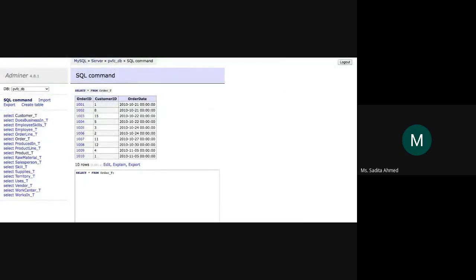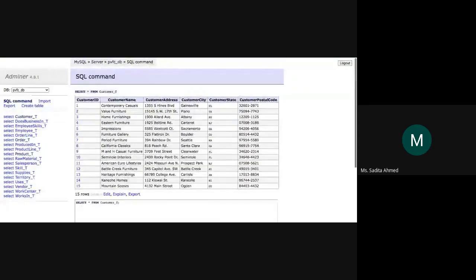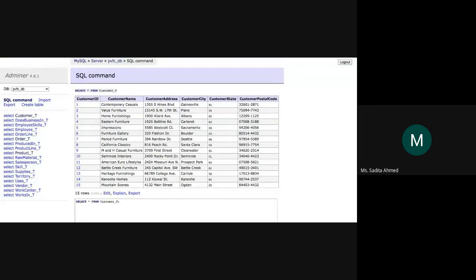Now, in the order table, what do we have here? Notice that there are certain customer ID values here, pointing towards who? Referring to those specific customers from the customer table. Okay? Now look, say you deleted the first row from the customer table. Customer ID 1, Contemporary Casuals, they are no longer our customers, they have stopped being our customers and we want to delete their data. I deleted their whole row. That will be a problem.